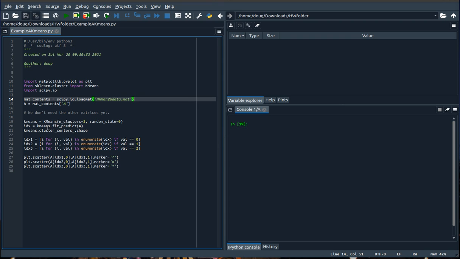Then we just call out the index. That IDX will be the same length as the number of data points in A and will contain the indices of the clusters. Okay, so to actually do the k-means, we say kmeans.fit_predict, and then A is our data. And then kmeans.cluster_centers_.shape: you can double check that it should be, in this case, 3 by 2, because our matrix is something like 300 by 2.